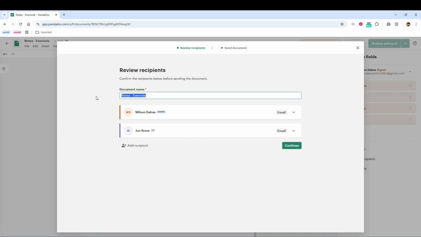Here, enter a clear document name. This is what you and your recipient will see in emails and inside Pandadoc, so choose something descriptive, like Service Agreement, March 2026. When you're ready, click Continue again.